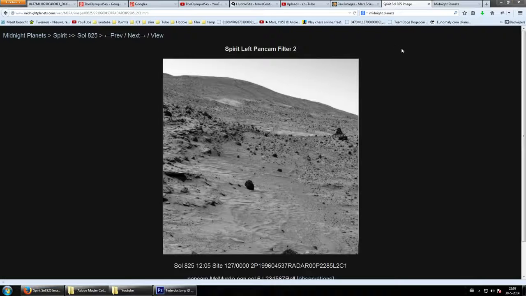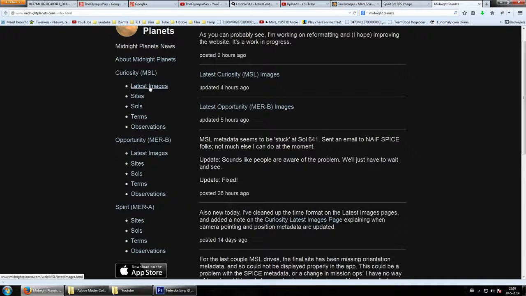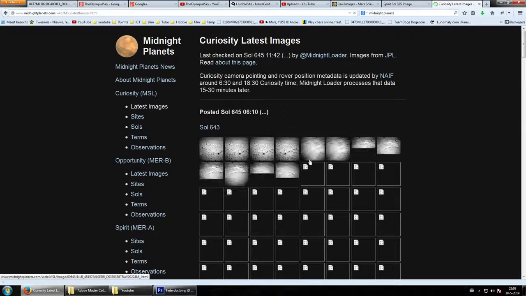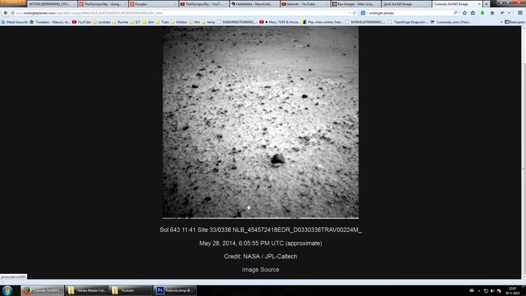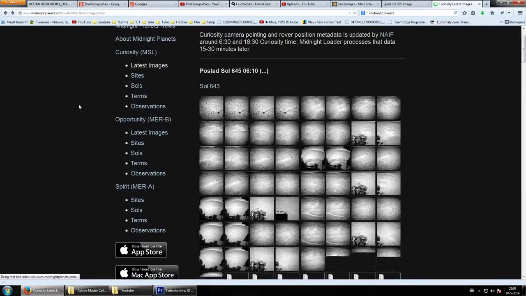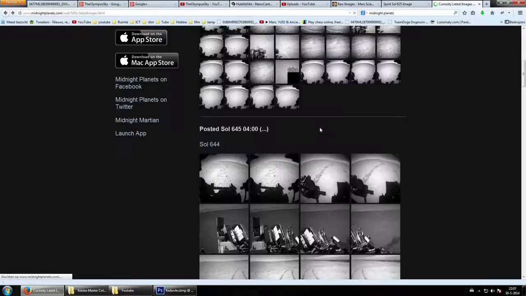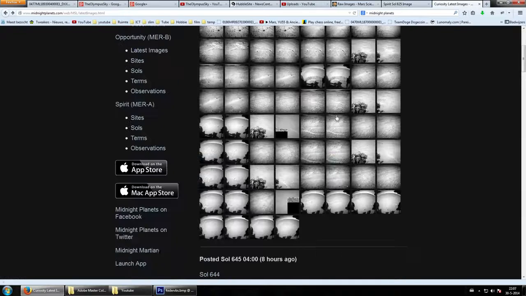We got an image here from Spirit, and I'm using Midnight Planets at the moment. It's such a nice site where you can find all the images. For example, we go here to Curiosity latest images, click on any one here, you go down here, you got image source, and it redirects you directly to NASA. Yeah, it has some of the older images as well, and I really like just browsing it. I mean, look at this, and the whole structure of browsing is just absolutely amazing.